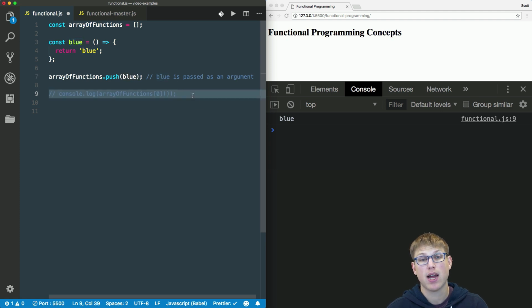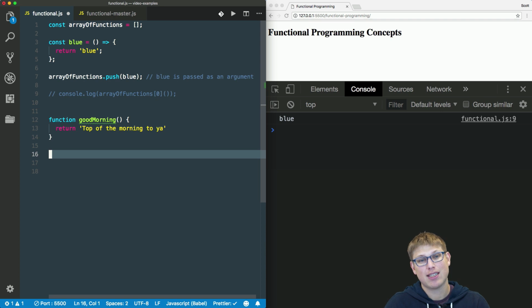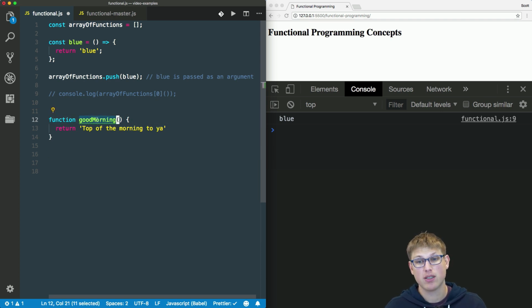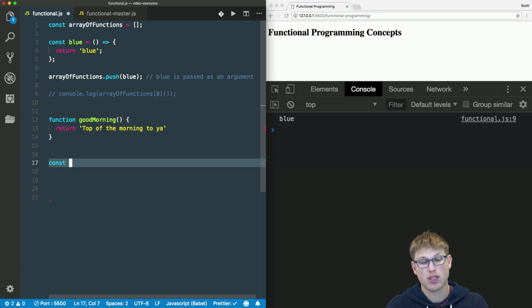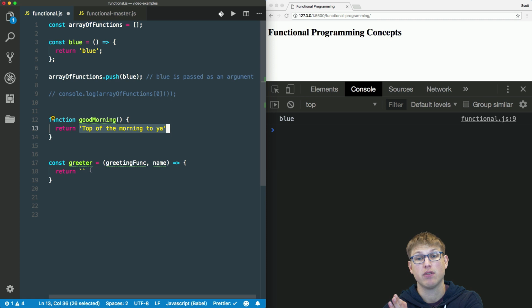Let's see another example where we define the function ourselves. So here's a function that returns a string, top of the morning to you. Now we're going to create a function that will accept the good morning function as an argument and actually use that function inside of its code block. So let's create this function called greeter. This function will take a greeting func, which will be good morning. And let's also add a name to it, so it's a little more personable. This function will return a string. We want to invoke the good morning function and then attach the name to the end of the greeting.